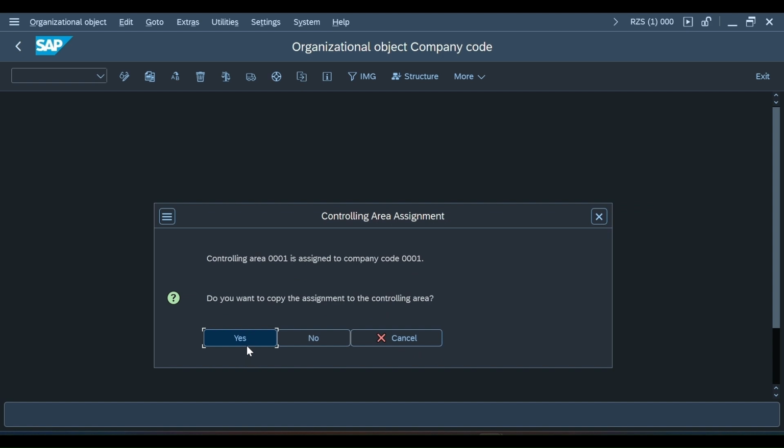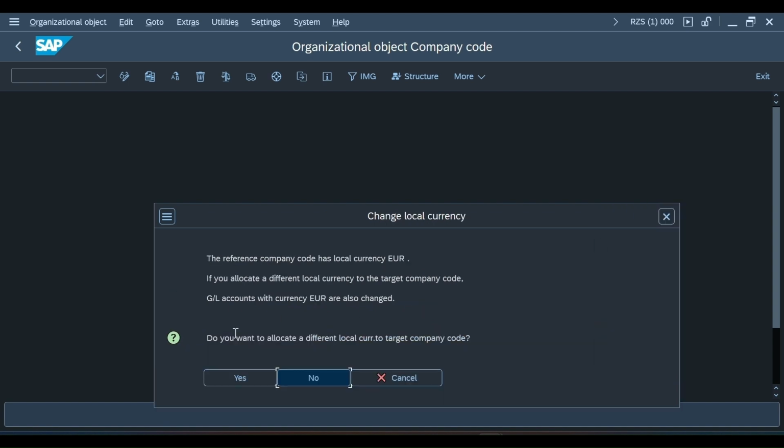I want to copy this, and here it says the controlling area 0001 is assigned to company code 0001. Do you want to copy the assignment to the controlling area? Yes, we are going to click yes.